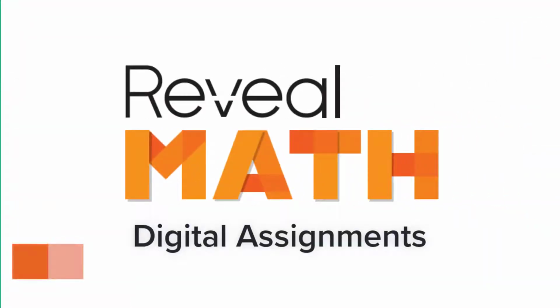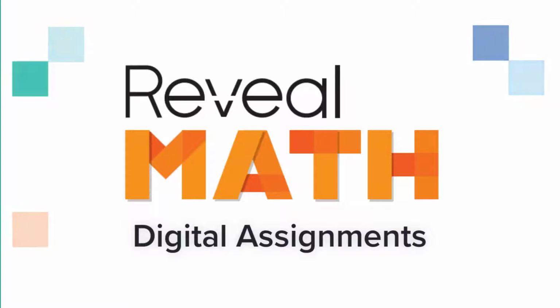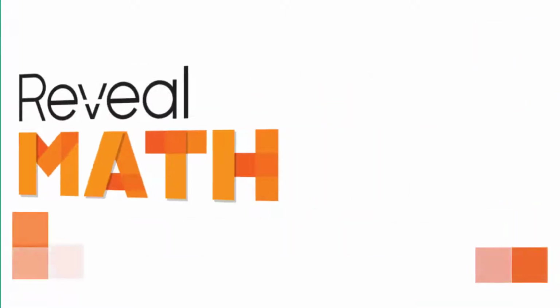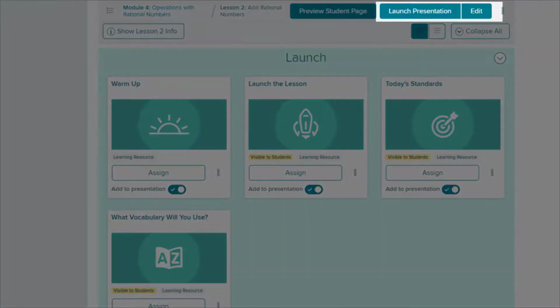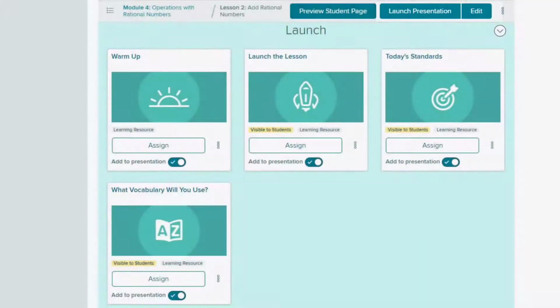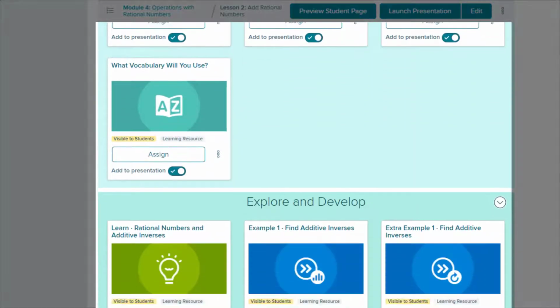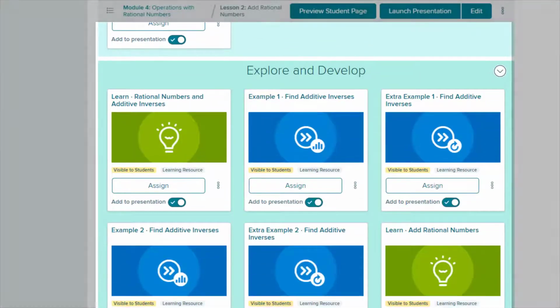During each lesson of Reveal Math, you'll have multiple opportunities to provide students digital assignments to complete independently on their own device or in groups on shared devices. Every lesson landing page comes with a pre-built digital lesson presentation and resources which can be shared with students in a variety of ways based on your preference as the teacher.